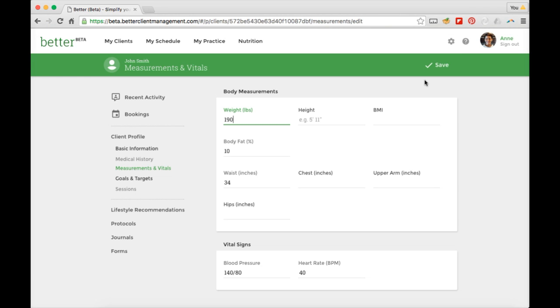Now, if I were to come in next week and update these records, what it will do is actually create a record for the last day I added these vitals and measurements. So basically, we'll have two separate entries, one for the current data and one for the historical data. So whenever you make changes, we keep that on record, so that will allow you to chart the progress. Let's say you wanted to chart John's weight or chart his waist or his blood pressure signs. You could do that all here within Better.